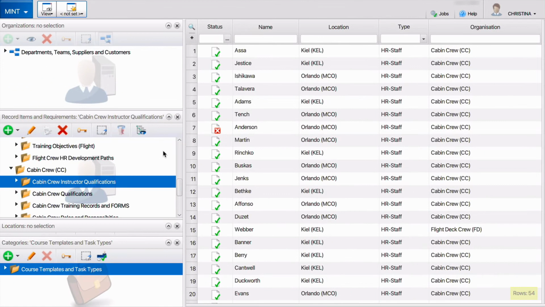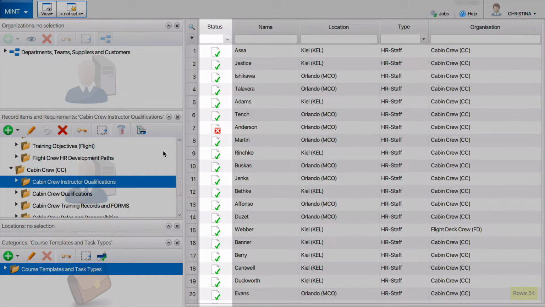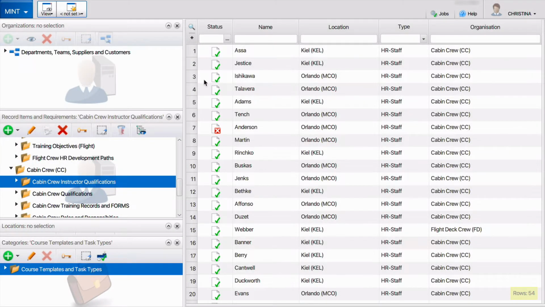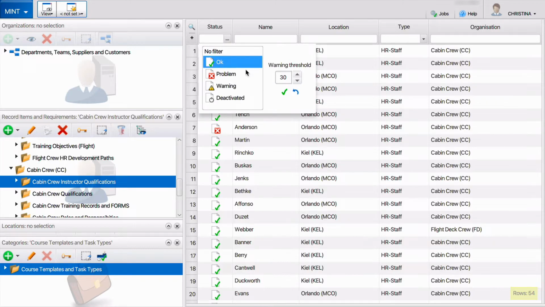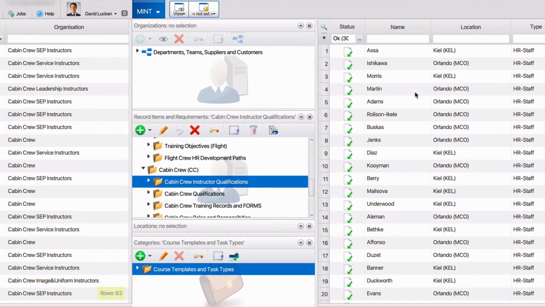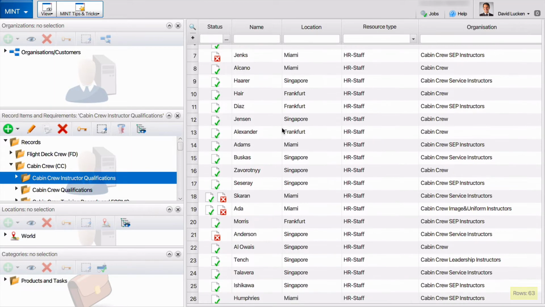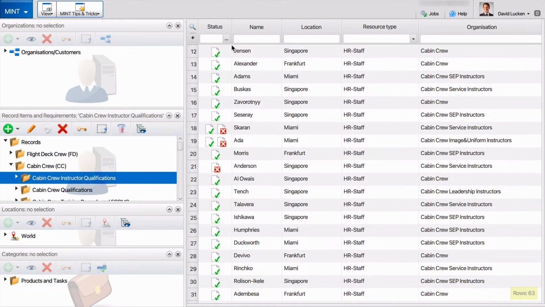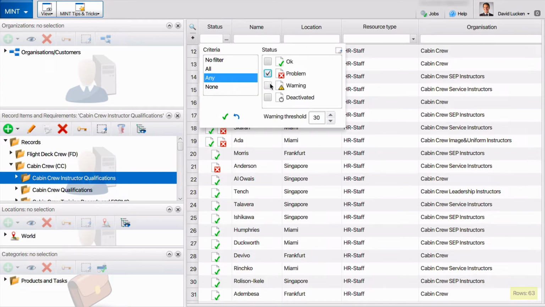In the past, you could only see one status in the table per resource record item and could only filter that column for a single status. But now, the column has all applicable status icons and status filtering allows multiple selections.